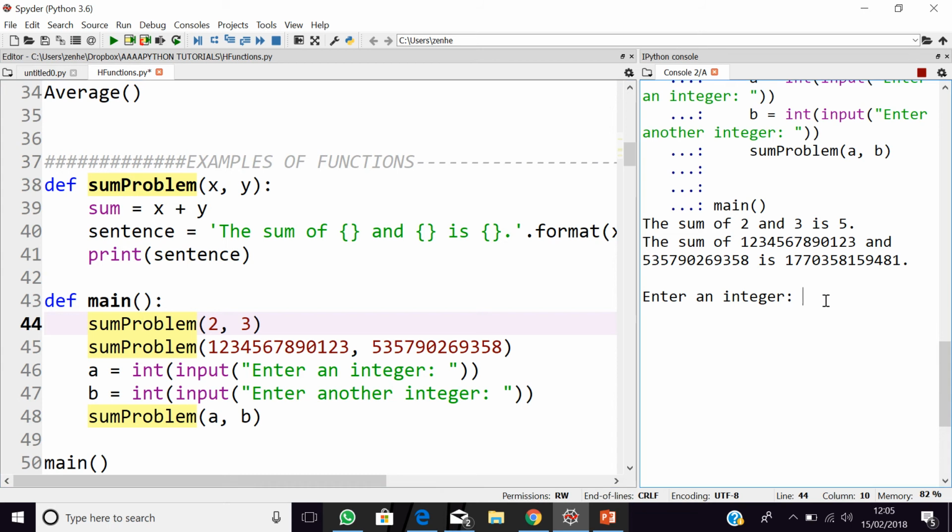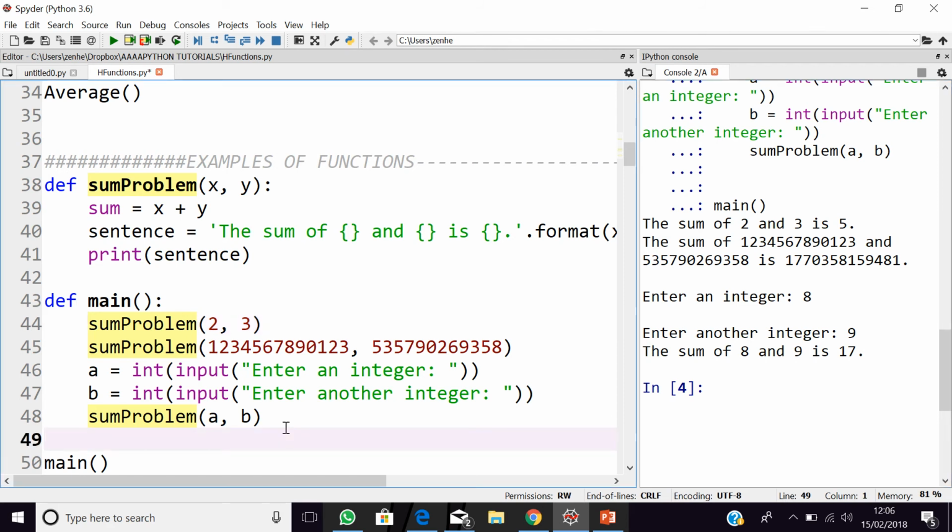So we enter an integer, maybe 8. So enter another integer. The second line is running now. We enter sum A and B. This line was not executed. Okay, yeah, here. The sum of 8 and 9 is 17. So this is the execution of the last line.